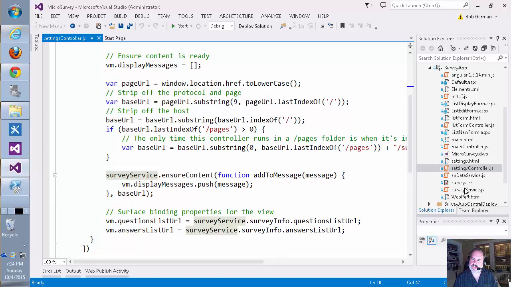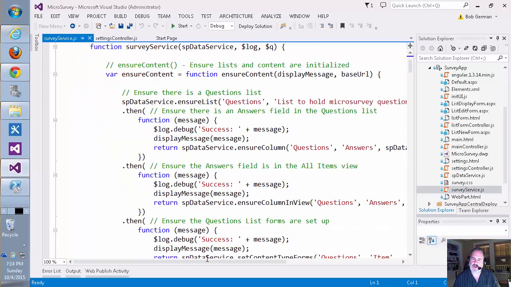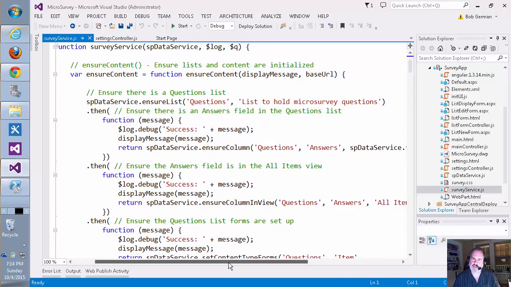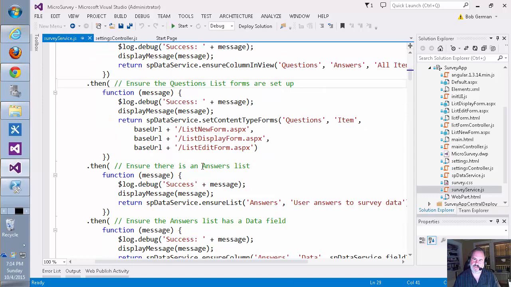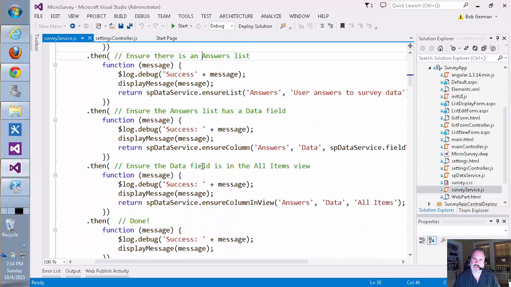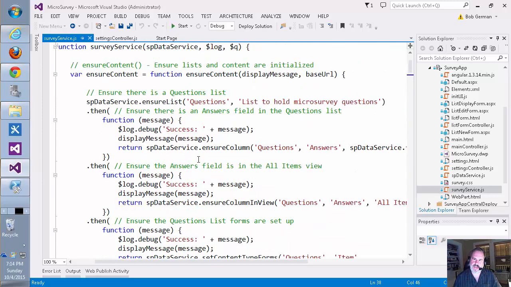Inside the survey service, you can see the actual provisioning code, and this is where promises sort of show their stuff, right? Because what is survey service ensure content going to do? Well, it's going to ensure there's a list called questions, then it's going to ensure there's an answers field in there, then it's going to ensure that the forms are set up, then it's going to ensure that there's an answers list, etc. So it's just going to go through all this stuff, and notice how it just says then.